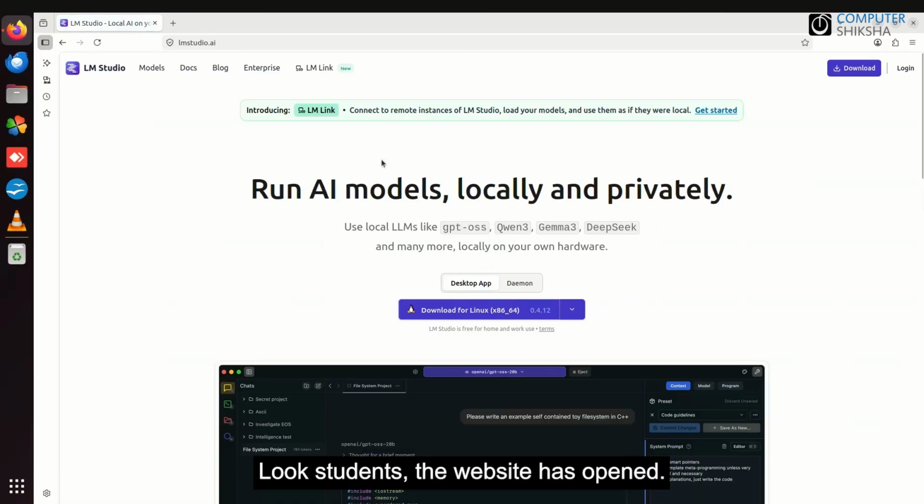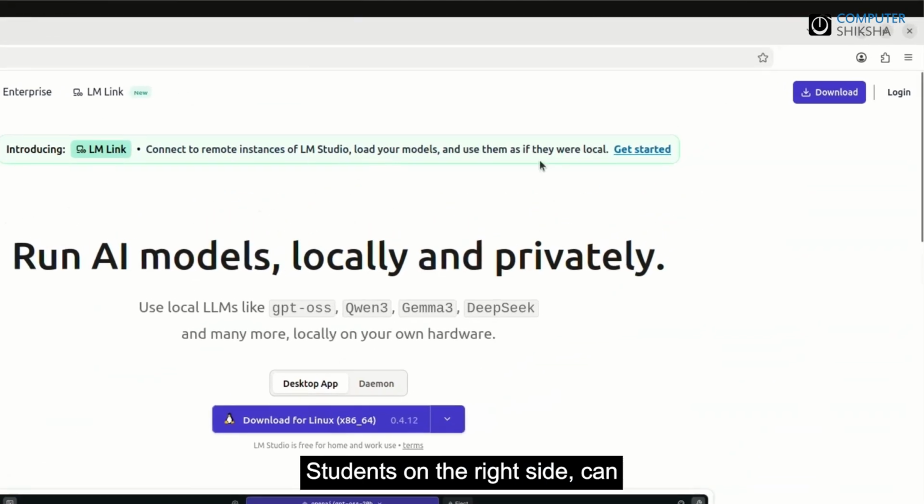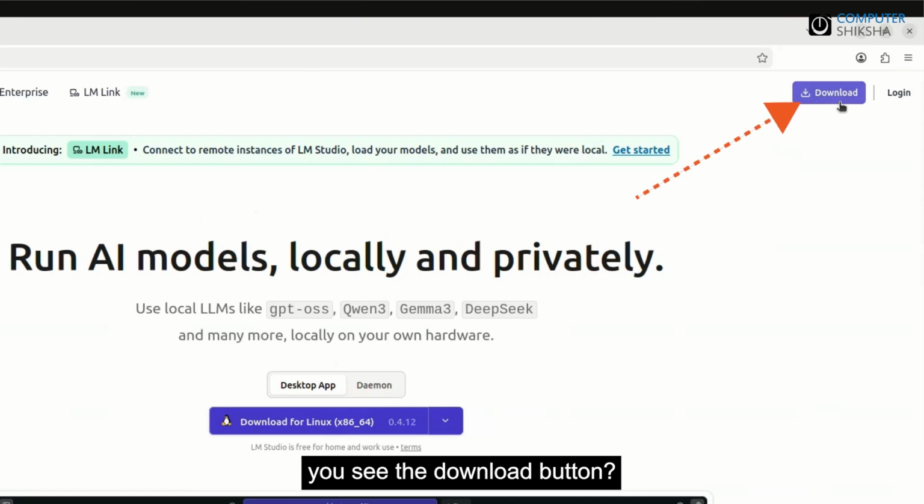Look students, the website has opened. Has everyone's website opened? Very good. Students, on the right side, can you see the download button? We need to click it. Come on students, let's click on it.